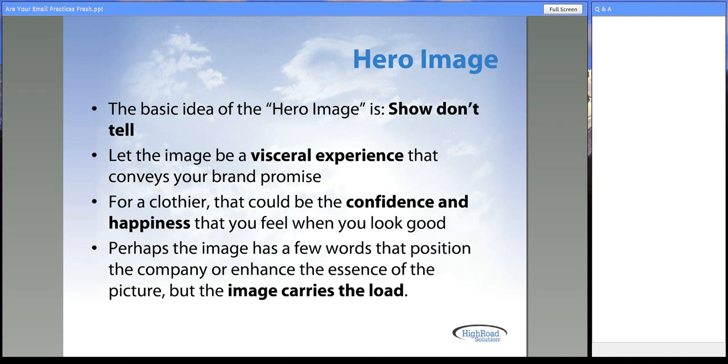And the idea here is you might have some words that position your organization, but the image is going to carry most of the load in terms of what you're trying to convey in the email. So an idea here in terms of something you can take away, but it's a big move in the space in terms of producing what we call a hero image at the top of the email.